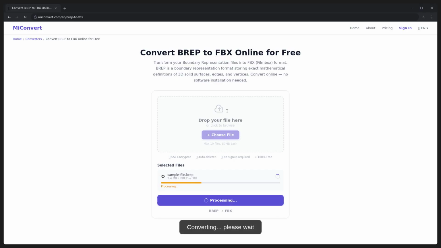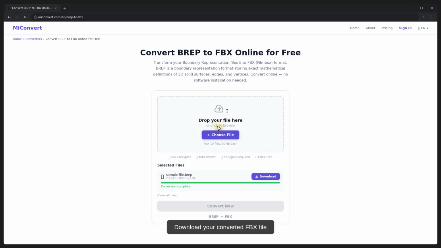The conversion is in progress. You can see the progress bar moving. This usually takes just a few seconds. Done. Your file has been successfully converted. Click Download to save the FBX file to your computer.